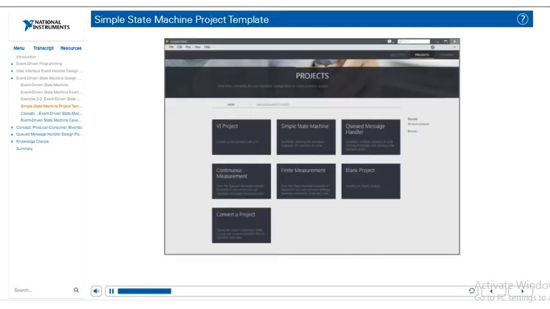LabVIEW NXG includes a template for the event-driven state machine design pattern. Open this template by going to the Projects tab, New tab, and then click Simple State Machine.